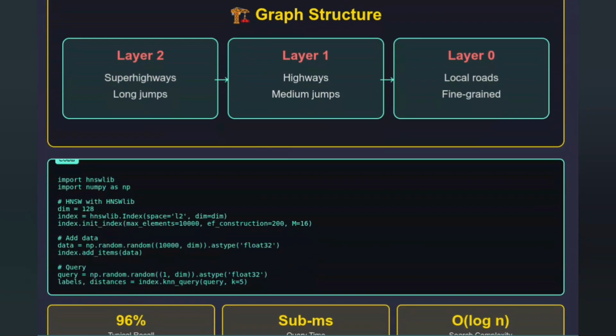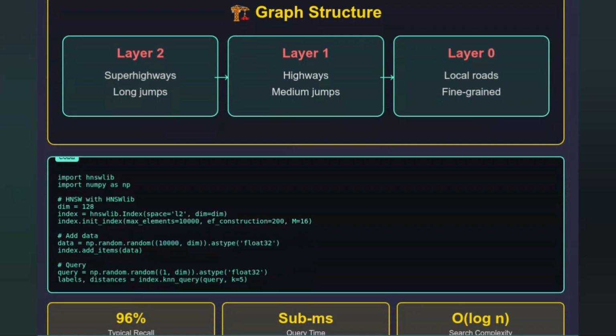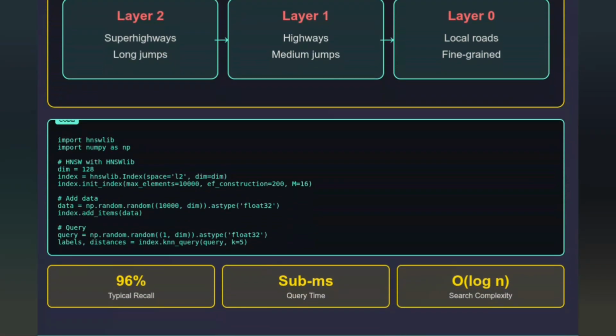HNSW creates a similar hierarchy for navigating high-dimensional space. During search, we start at the top layer with the longest range connections, quickly get close to our target, then zoom in through progressively lower layers with finer-grained connections. While HNSW is more complex to implement from scratch, here's how you'd use it with the hnswlib library.